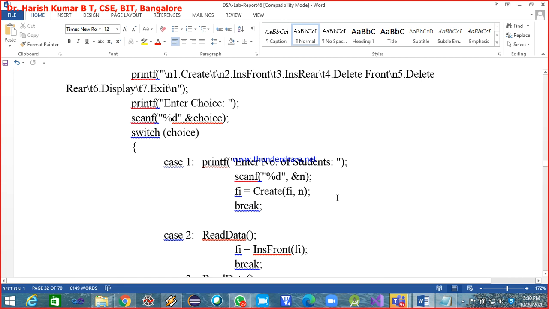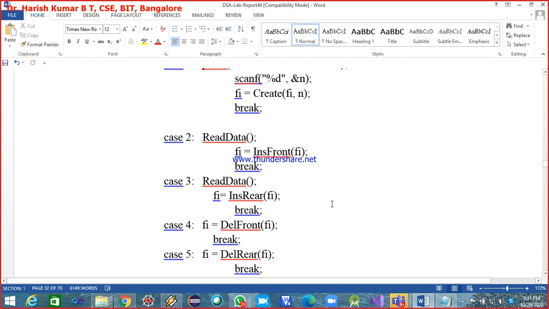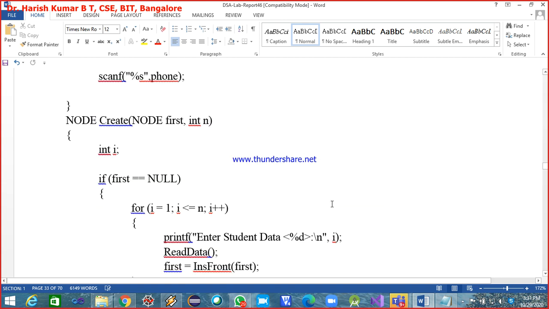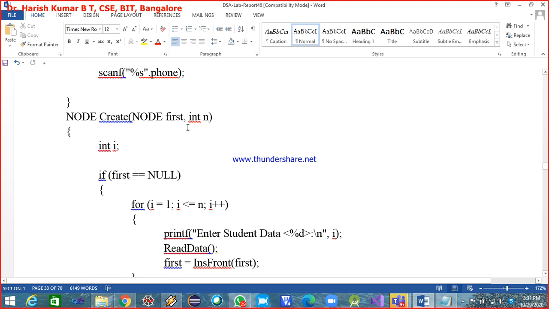Singly linked list is right now empty. Null I'm passing, and how many nodes should be created I'm passing. The return value from create I'm assigning to first. Finally, when create returns, first will be pointing to the first node of the created singly linked list. Now we'll go to the function create. Create function definition is here, and I told you create returns a node, it returns the address of the node.